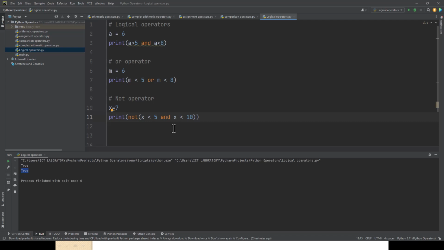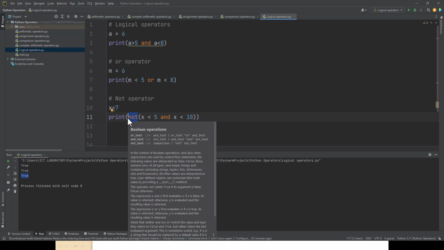Now if we realize on this statement, one statement is wrong and it's supposed to give us false. However, when you run this thing, it is giving us true because of the not. So the not is to negate your statement. Your statement is supposed to be negative, which is false, but as you use the not, it is negating it.